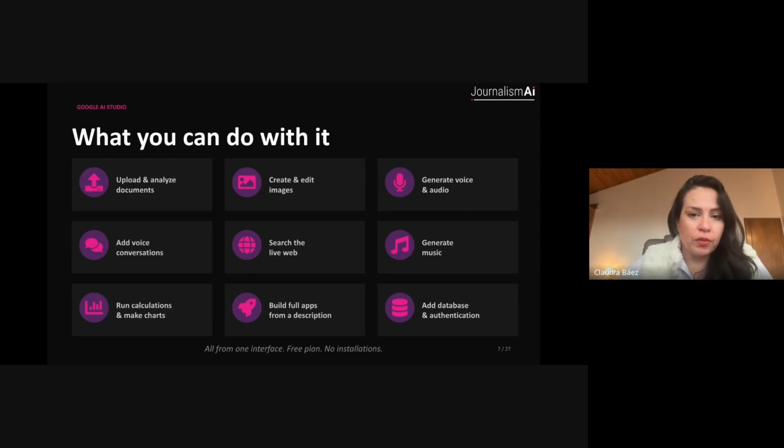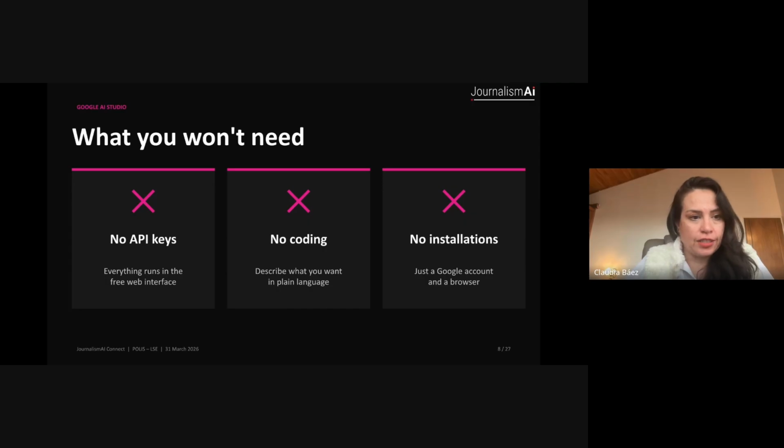So today we will focus on 4 of these features. What you won't need: no API keys, no coding, no installations. So we are going to work only with the browser, with the web interface. We are going to describe what we want in a natural language. And the only thing that we need is a Google account in the browser.